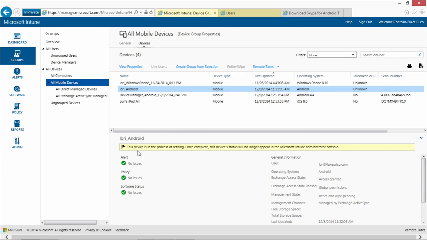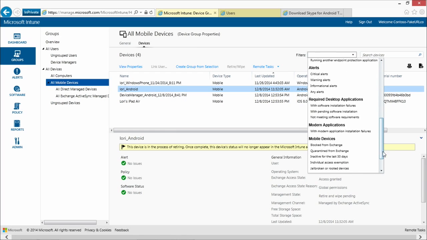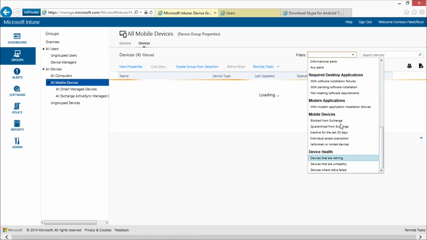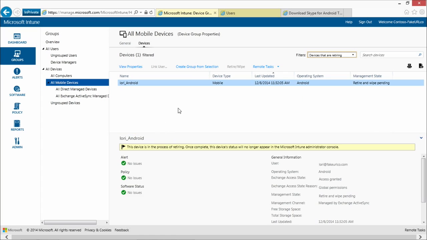So we can now see that that device is in the process of retiring. And if we go and take hold of the filters that are available to us here, we can see devices that are retiring, and it will filter down to just the ones that we've set into a retiring state until the point at which it actually clears itself down and completely wipes it.